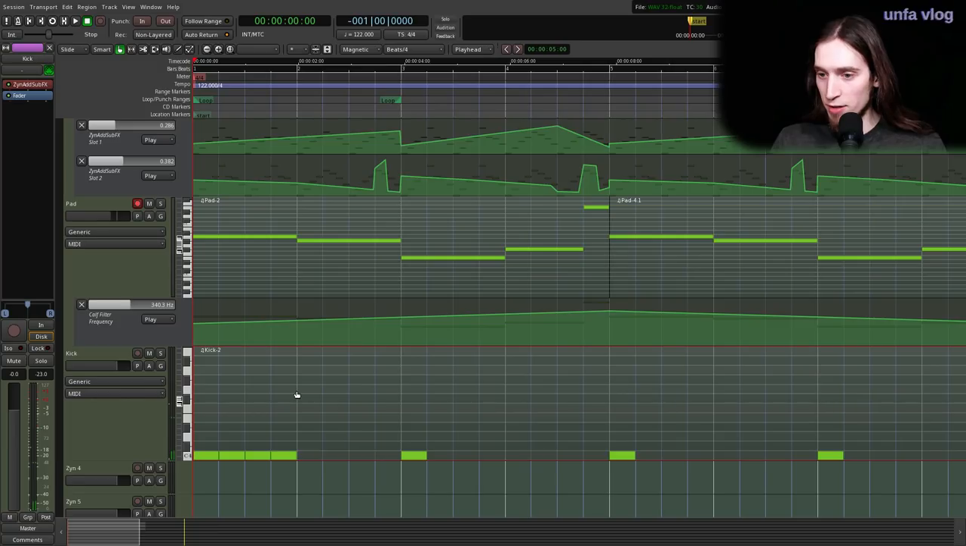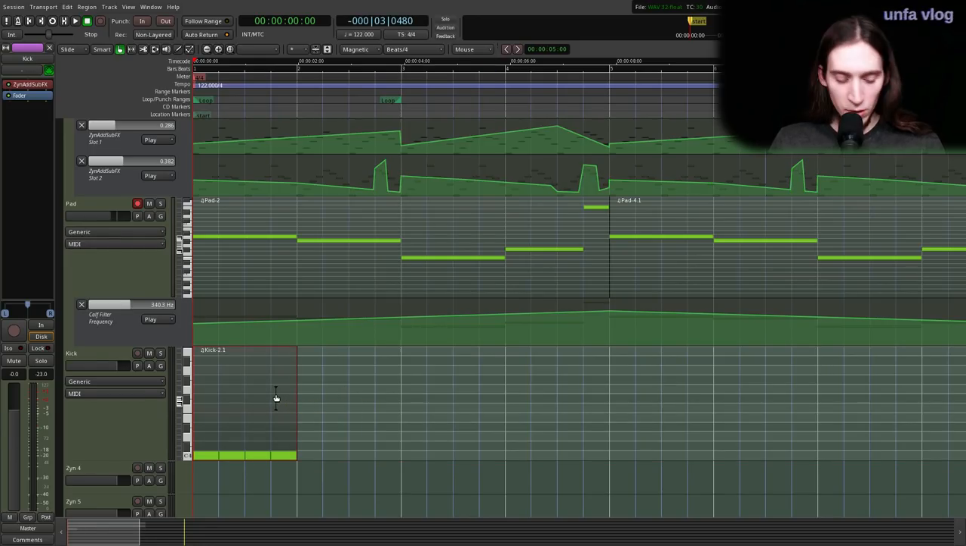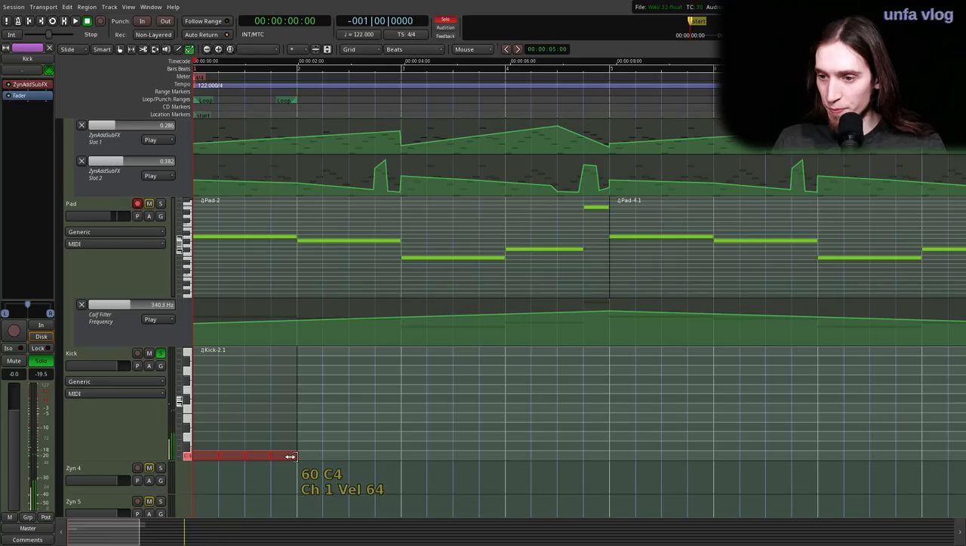I'm just gonna cut this. All right, I have edit point at playhead, so now I need to move it to mouse so I can cut with my mouse. Right, I'm gonna maybe loop this for now. Something badly loops. Let's see. Okay, that's better. Let's make our kick.